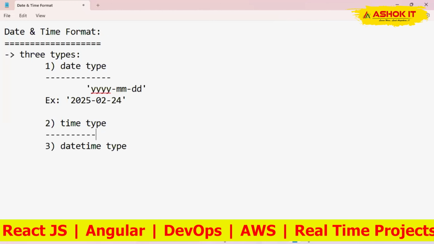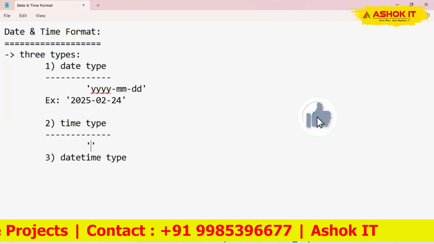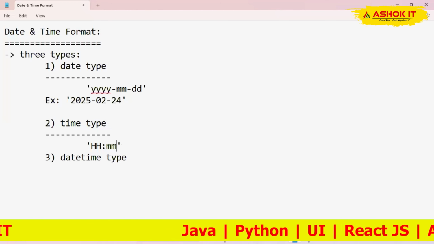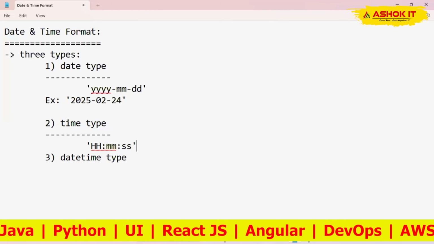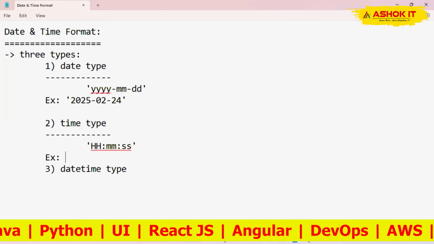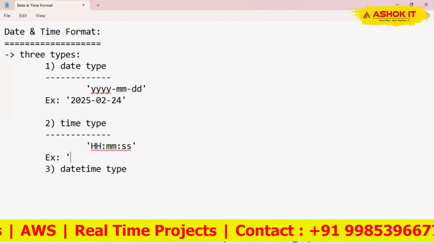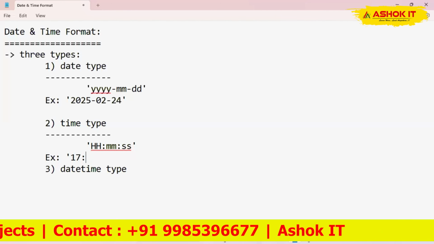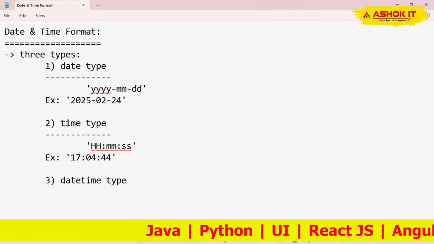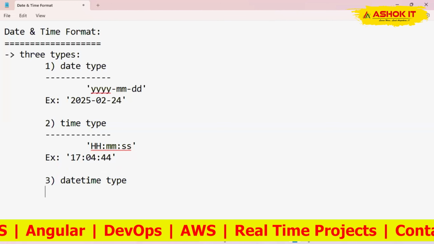Next, the time type. Like the date type, the time is defined with quotes. It has the format hour, colon, minute, colon, second. For example, 17 hours, 04 minutes, 44 seconds. Like this, if you want to represent a column of time data, we can go for the time type.